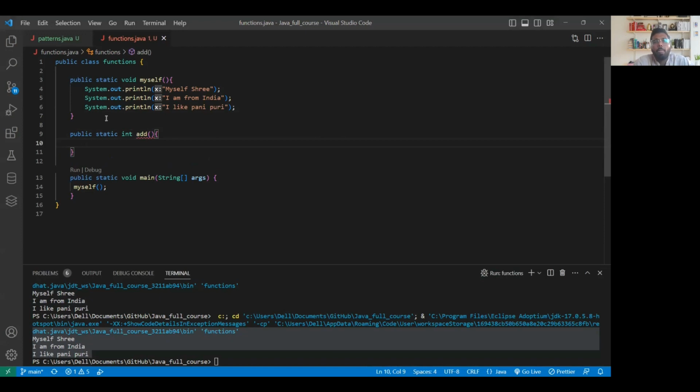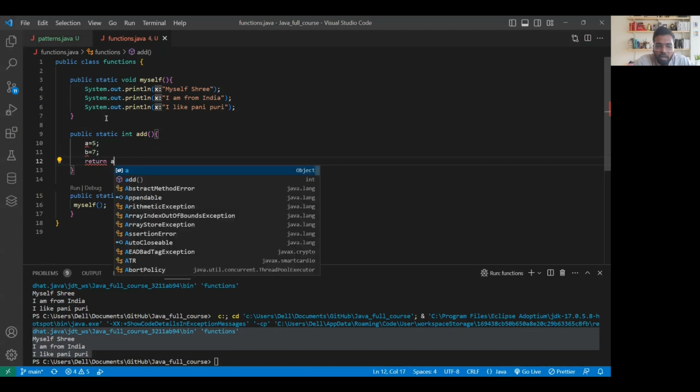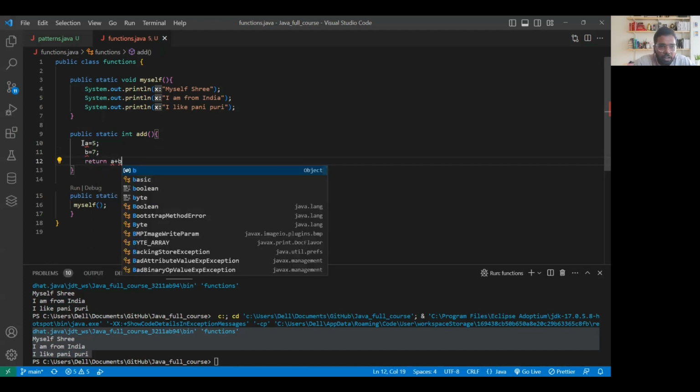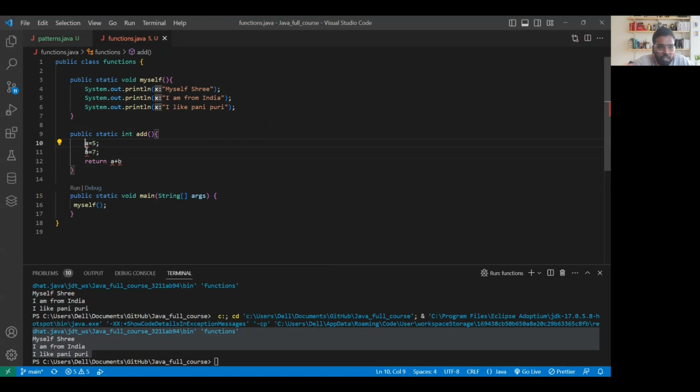Now, what we'll do is we'll say a equal to 5. Great. And b equal to, let's say, 7. Great. And then I'll say return a plus b. Here I just didn't specify the data type, which we have to specify as int. And here I'm going to close the end statement, right? So whenever I call the add function, it should return me a plus b.